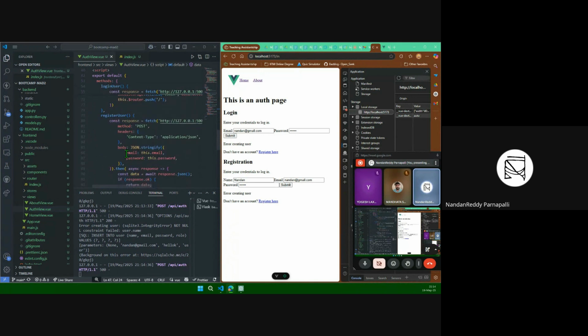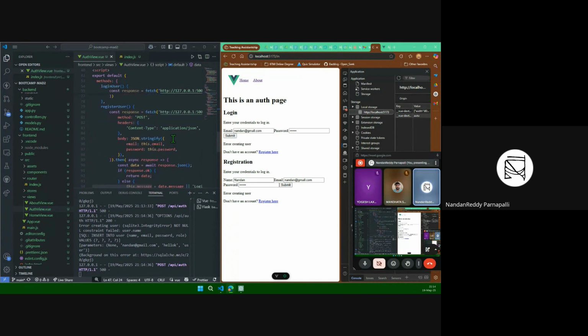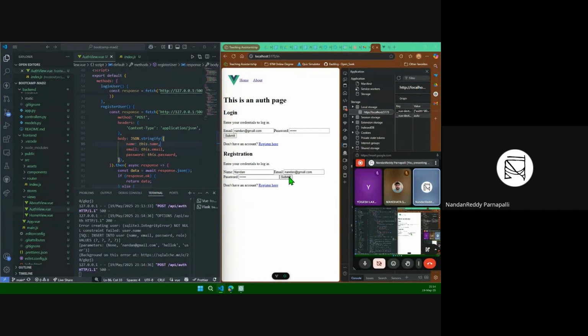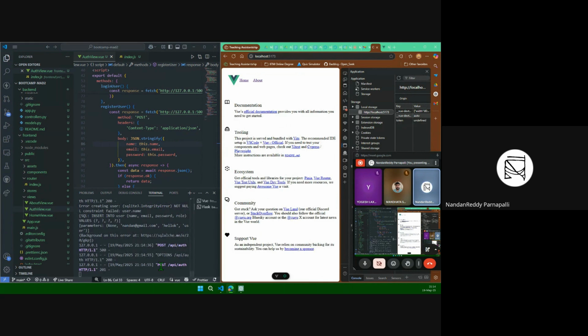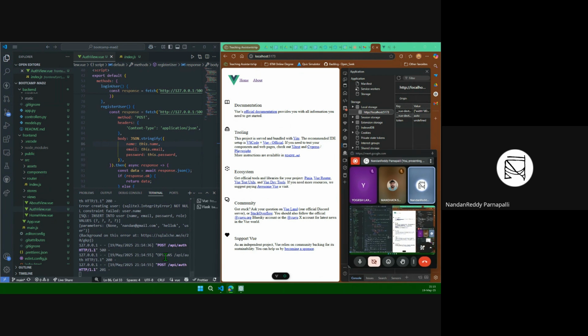So there is a register function. Along with email and password, I have to send the name, this dot name. Control S. Submit. We can see 201 response, that is POST API slash auth. So user has been created. 201 response means something has been created.